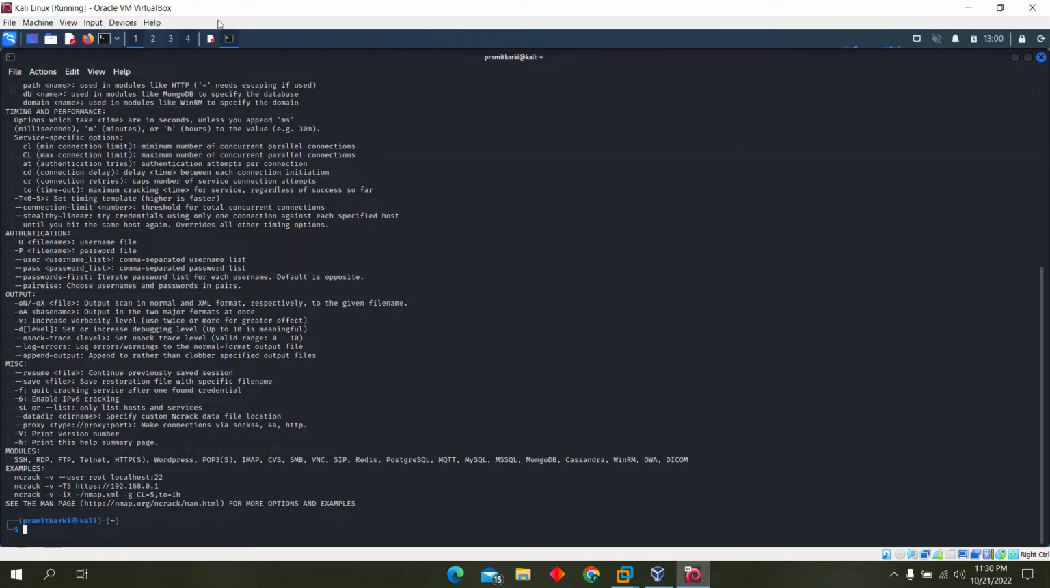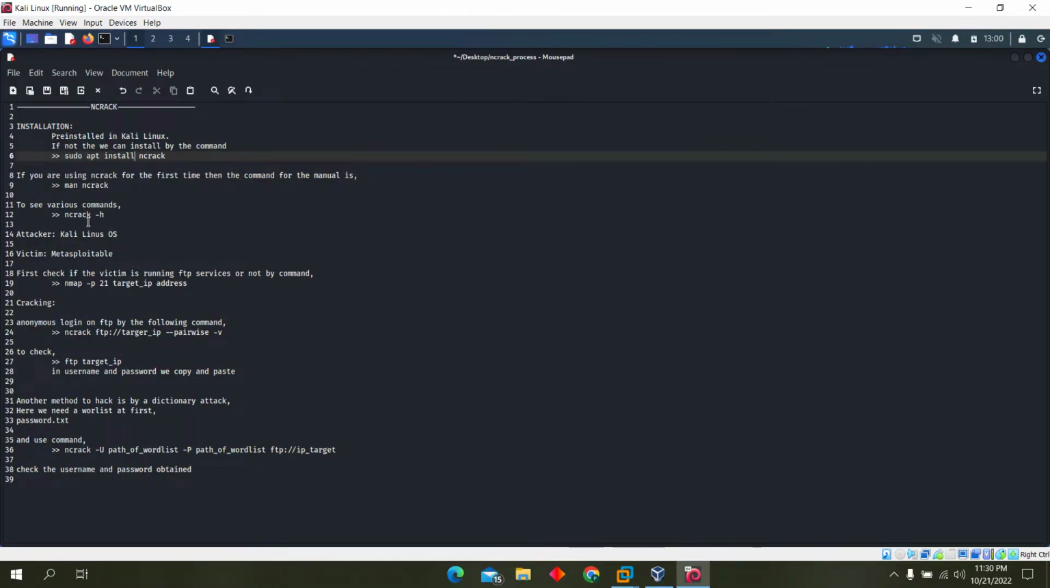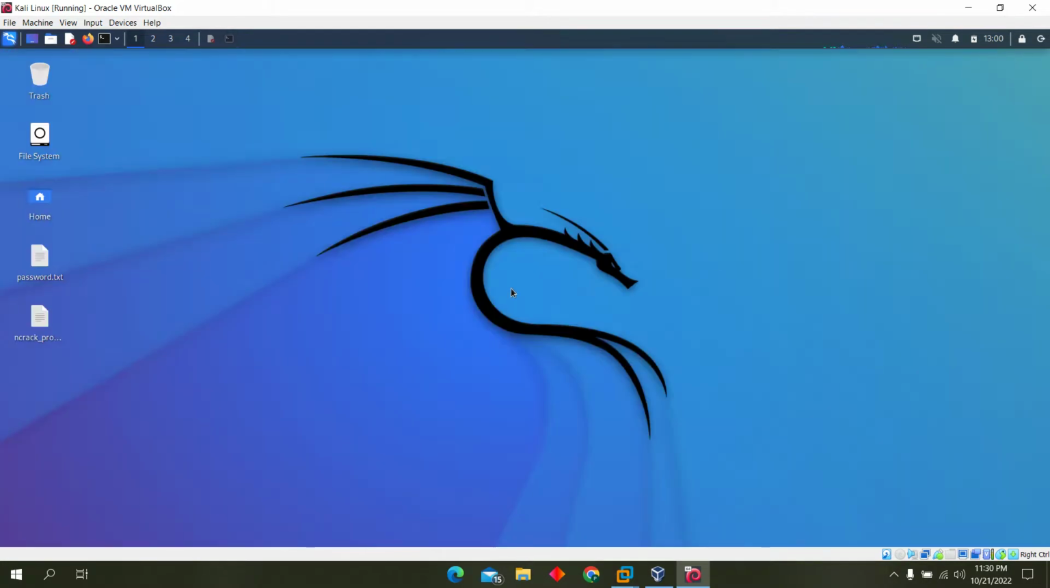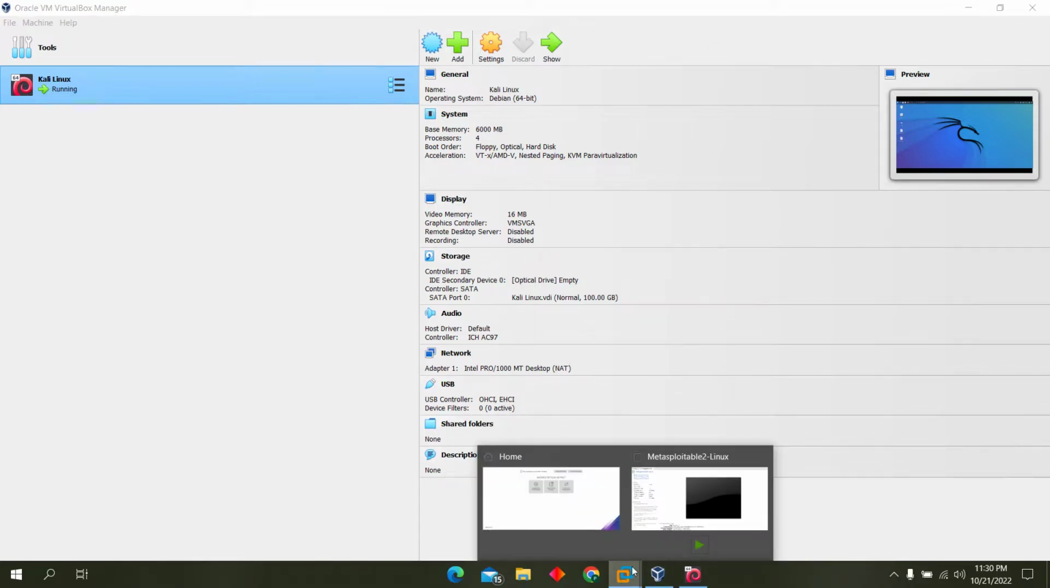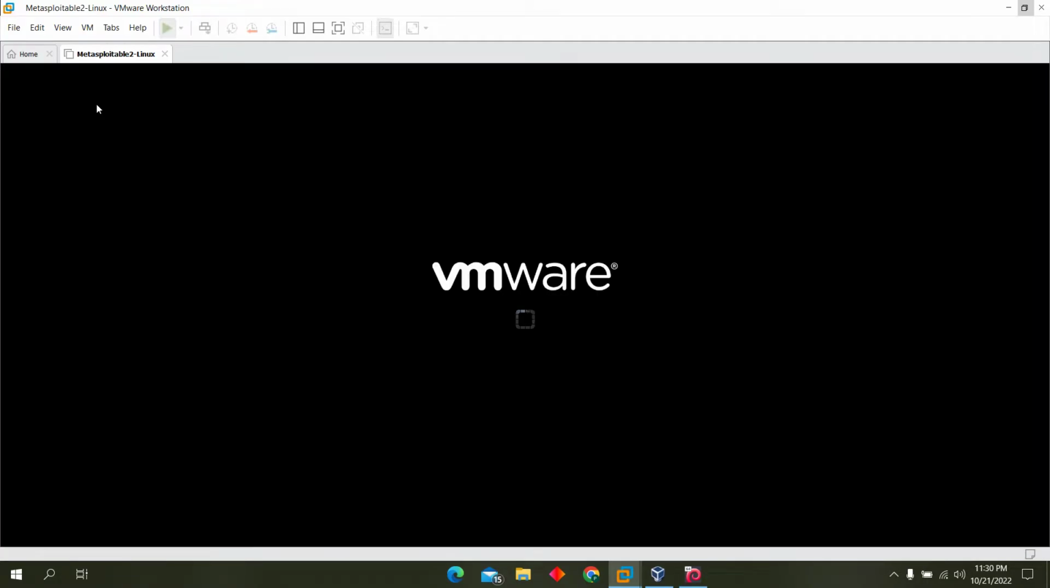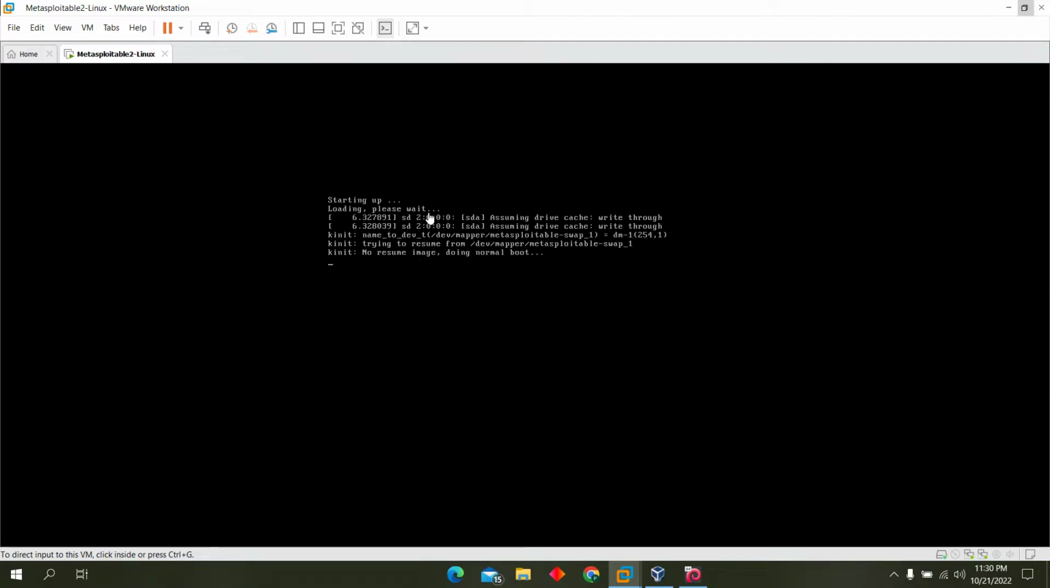Now our attacker is the Kali Linux operating system, and our victim is Metasploitable. Let me show you what Metasploitable is. Let me quickly run it. It is a different operating system, and it will take some time to boot up. For that, we need to wait for some time.